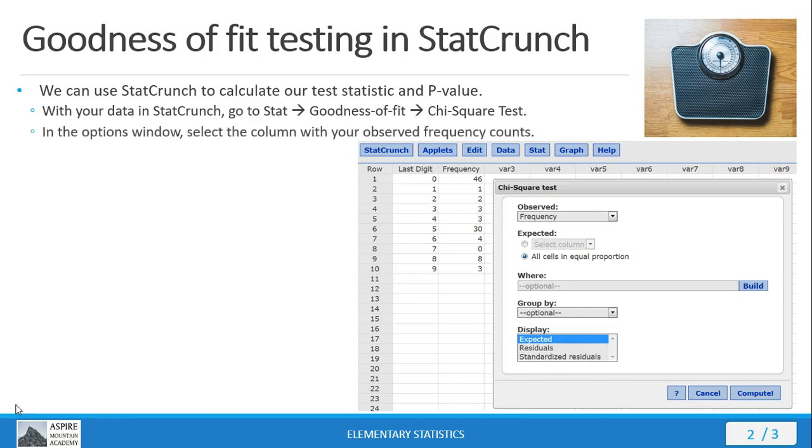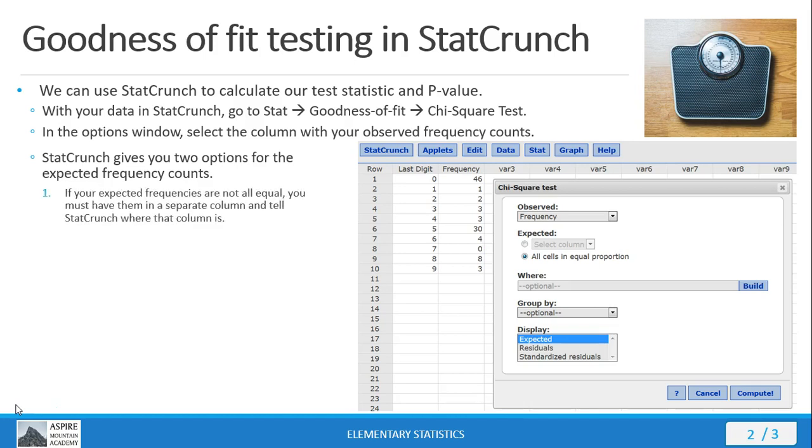Okay, so once you get your options window there, first you want to select the column with your observed frequency counts. This is what you see in the actual data, the sample, what have you. There's two options for the expected frequency counts that you see in the next section there. The default is to say all cells are in equal proportion. So if they're not all equal, then you have to have the frequency counts you're expecting to see in a separate column there in StatCrunch. So if, for example, you wanted to compare this with the normal distribution, you'd have to have values from the normal distribution there in a separate column in StatCrunch in order to do that.